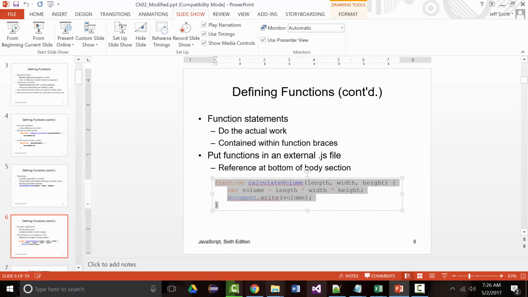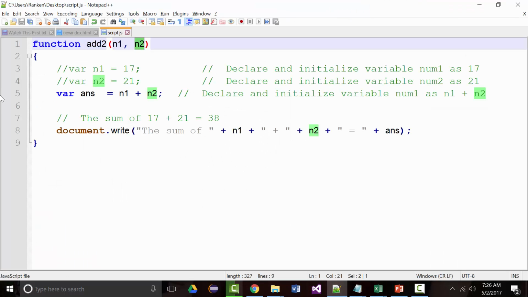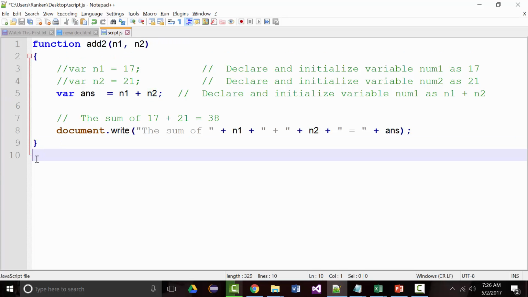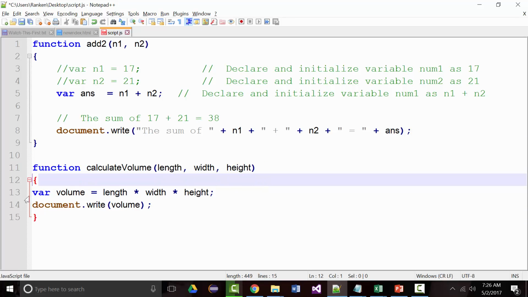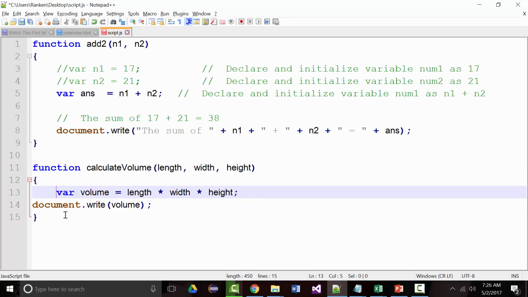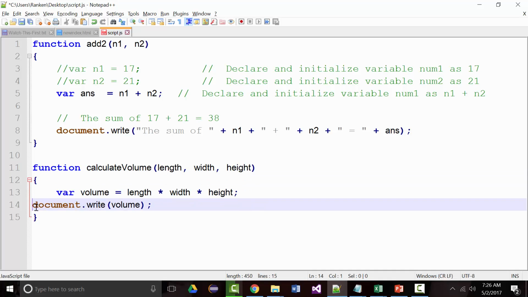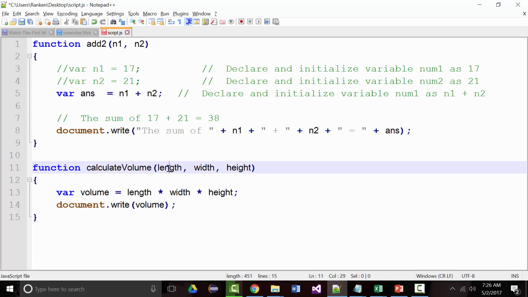There we go. Copy. And let's put that in here. So we're going to add another function. That function will expect to have 3 pieces of data passed into it: a number representing length, a number representing width, and a number representing height.